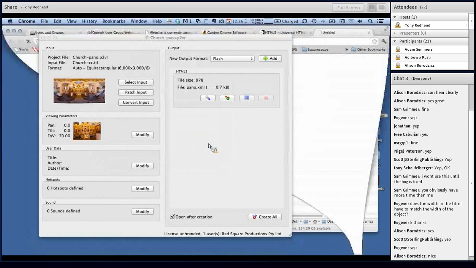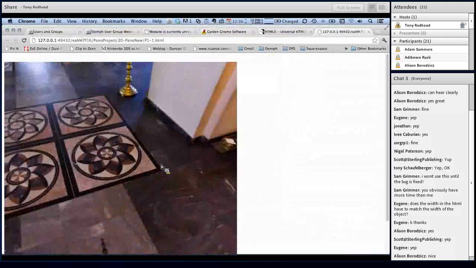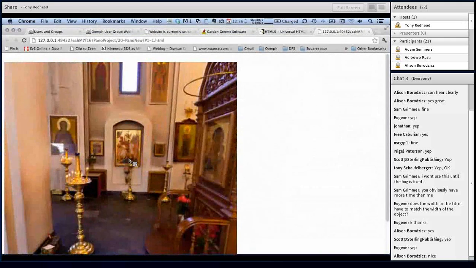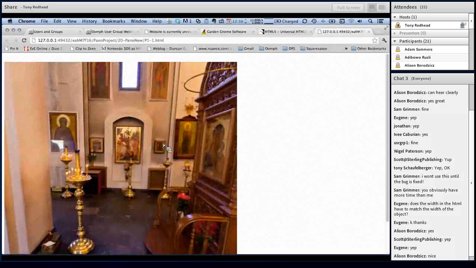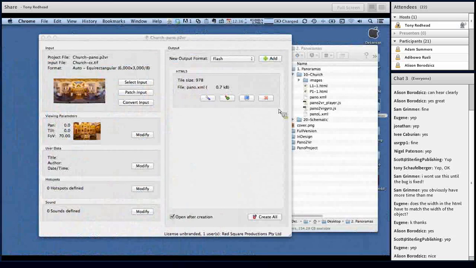Okay, it's going to ask me if I want to create the output file, and what it's doing now, it's creating the cube faces, it's creating an XML file, and it's popping up a browser to show me exactly what it's done. It's got this funny little jiggle because of the gyro.